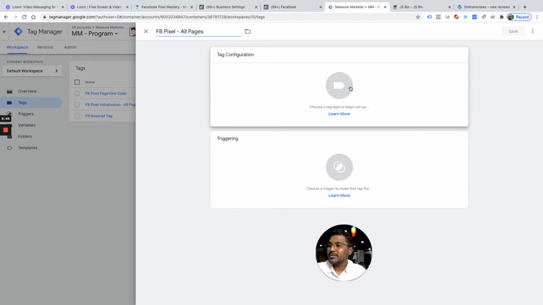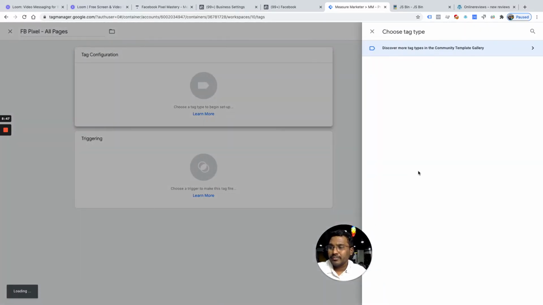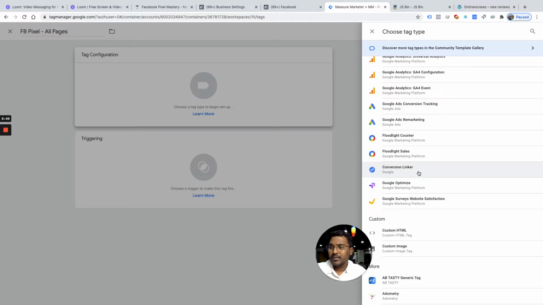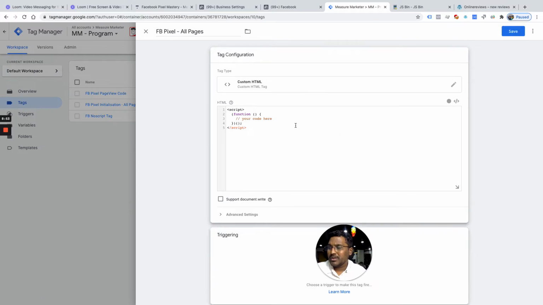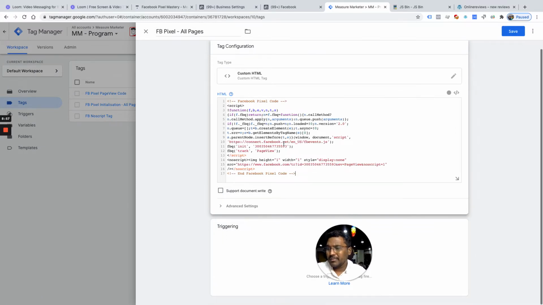I'll say all pages. Simply go and I choose something called Custom HTML. When I choose Custom HTML, you don't have to have all these things, because you simply copy the code and paste the code here, right?